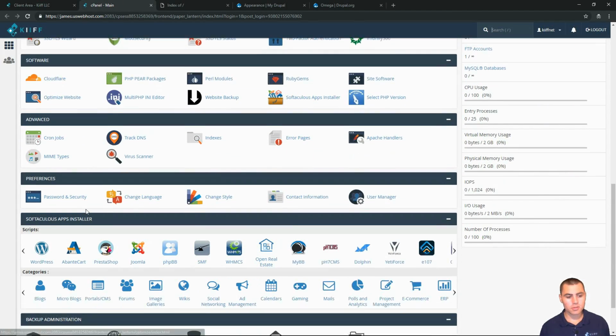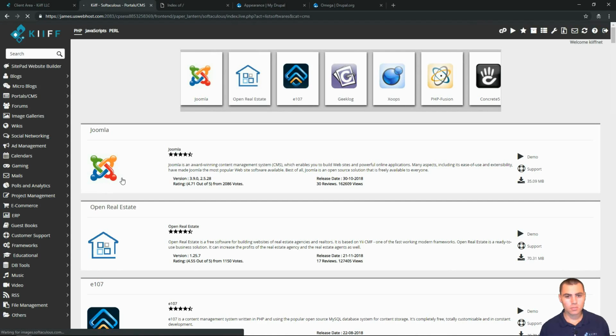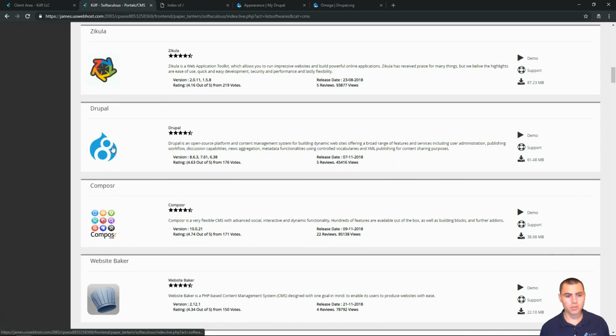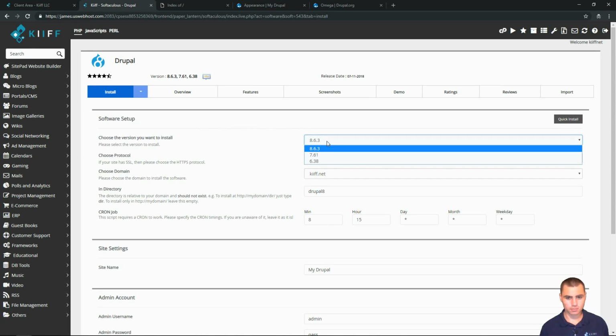In cPanel, scroll down to Softaculous Apps Installer, and we're going to go into Portals and CMS. Alright, we'll scroll down here and find Drupal. And now we're going to go through the installation process. So first we select the version that we want to install. In this case we're going to install 8.6.3.